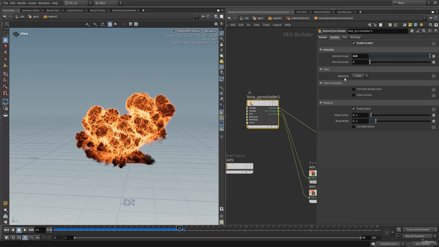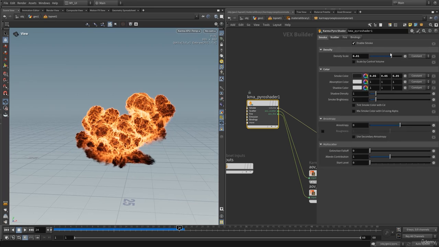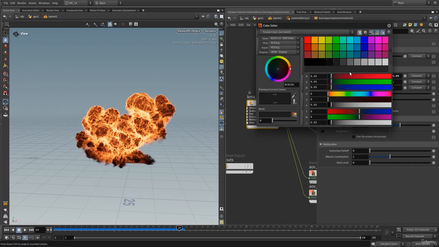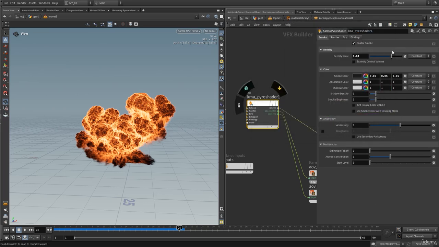and maybe let's go into the smoke and also play around with its color. I think the color is fine, but we need to adjust the density. I'm going to just continue increasing this density to my liking.